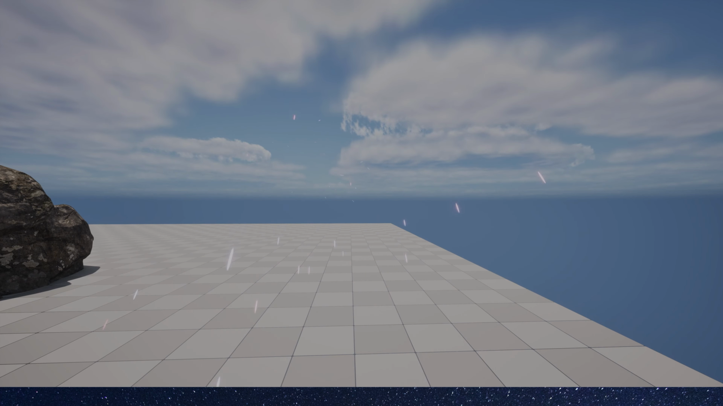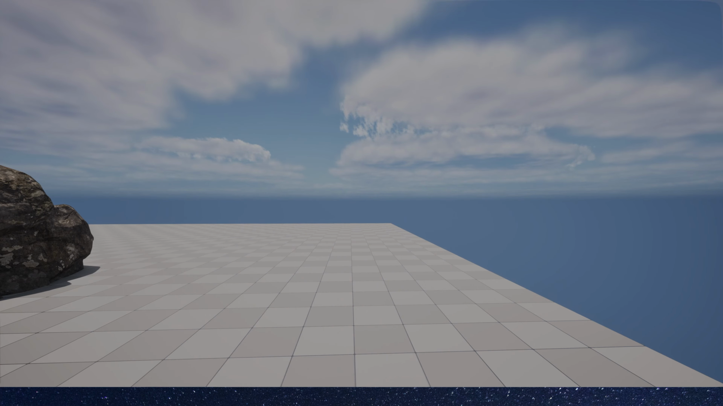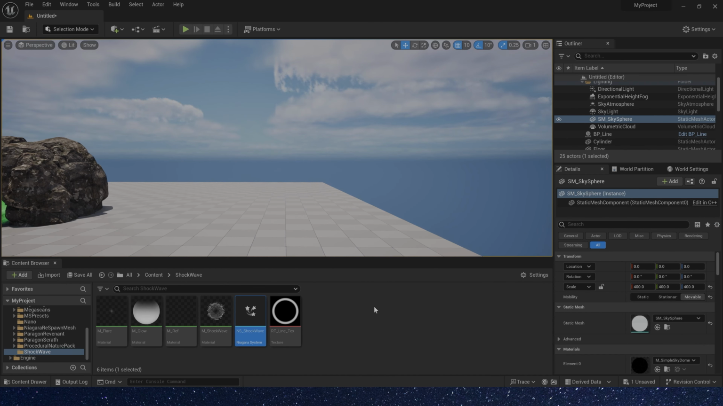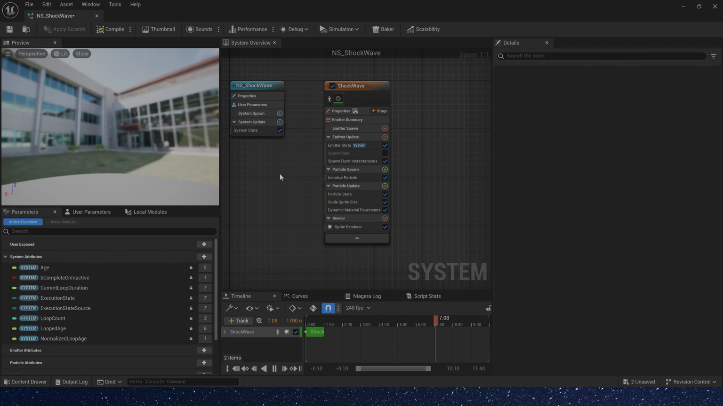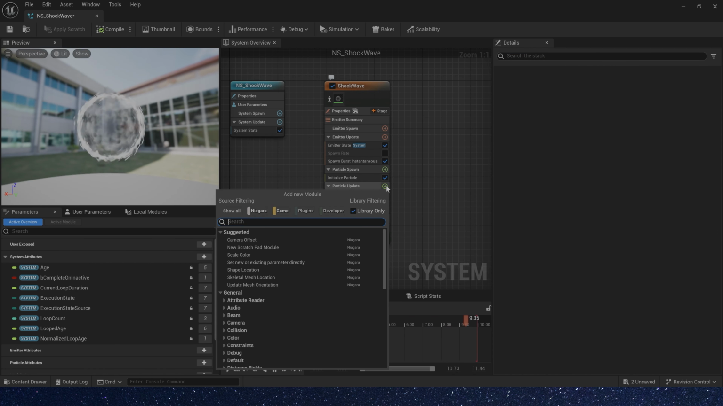Hello guys, today let's create a heat effect in Niagara. So first, we need the shockwave effect created in the previous video. Here we need some changes.